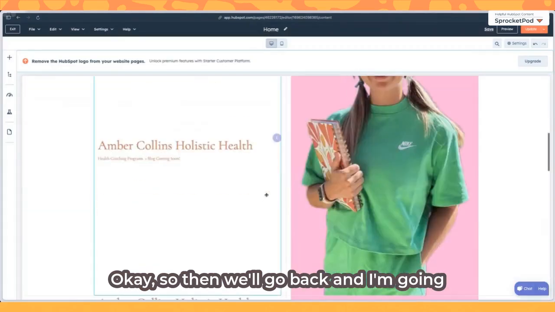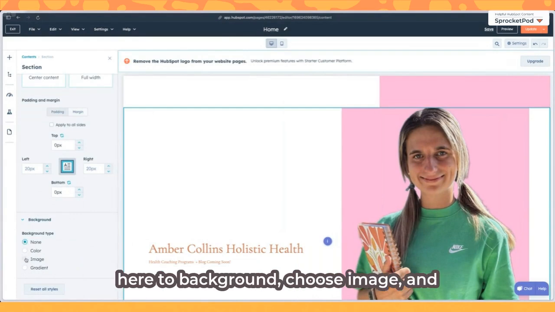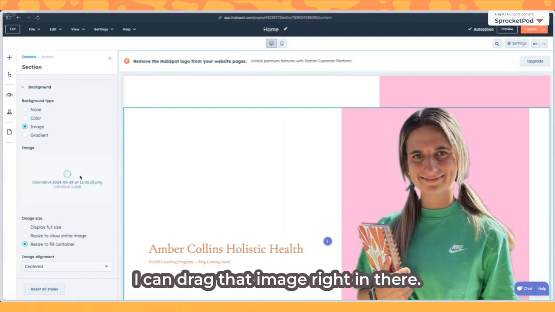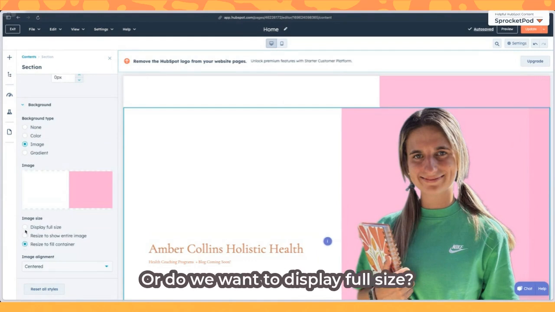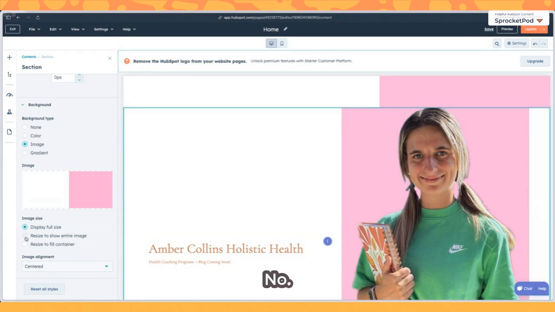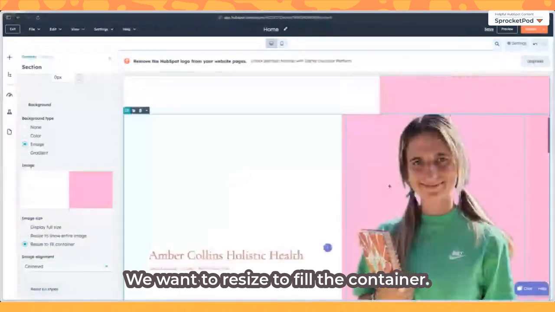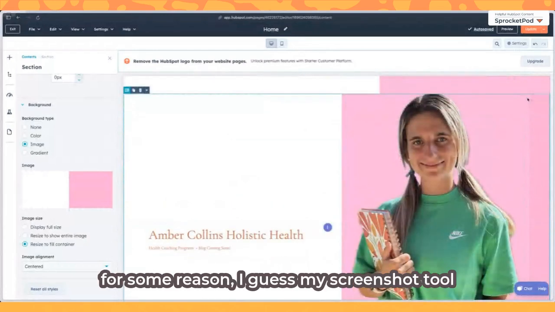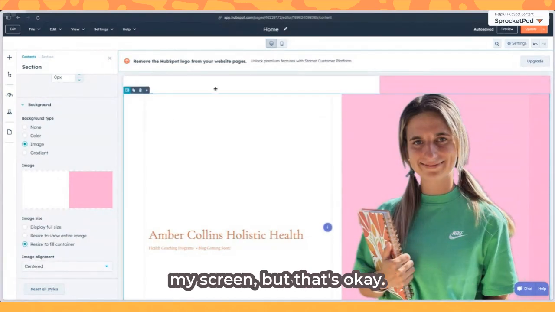Okay, so then we'll go back, and I'm going to select the section itself and go down here to background, choose image, and I can drag that image right in there. And then let's see, resize to fill container, or do we want to display full size? No. Resize to show entire image? No, we don't want that either. We want to resize to fill the container. Yeah. And it's a little bit different color because, for some reason, I guess my screenshot tool doesn't capture the colors exactly how they are. I think it gets filtered through my screen, but that's okay.